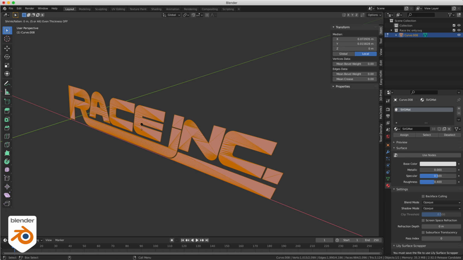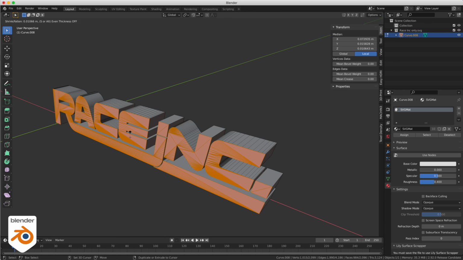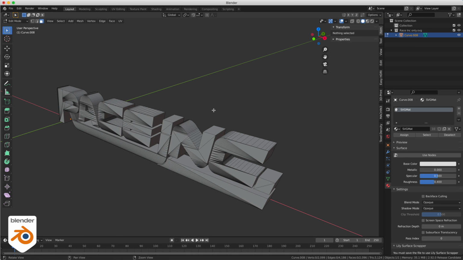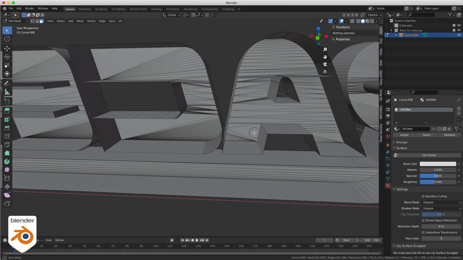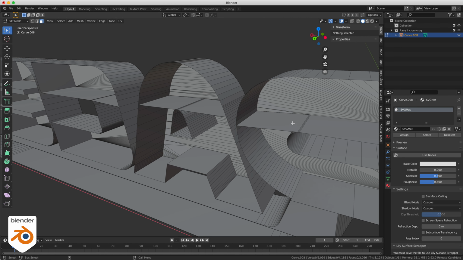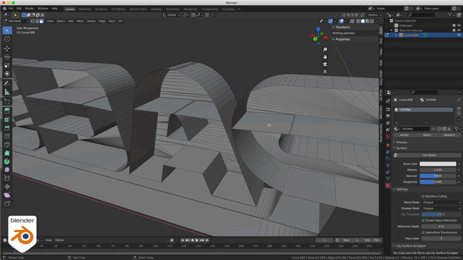Okay, if I extrude this geometry, you will find some problems when you extrude it. So let's take a look in the back. Now you see there are some polygons here that we don't need in the A and the C and the R, so we need to clean that up.